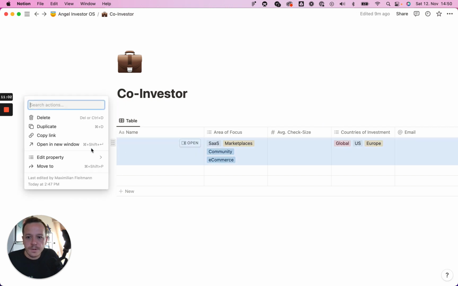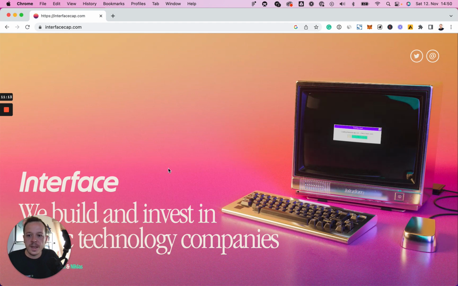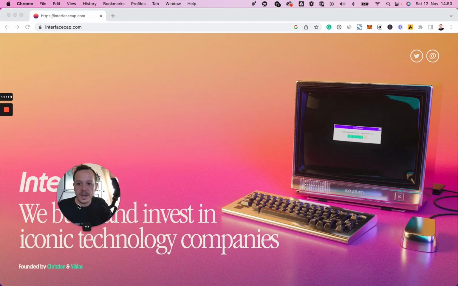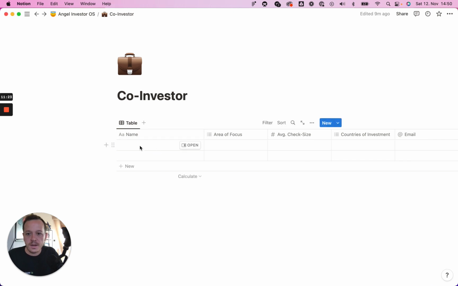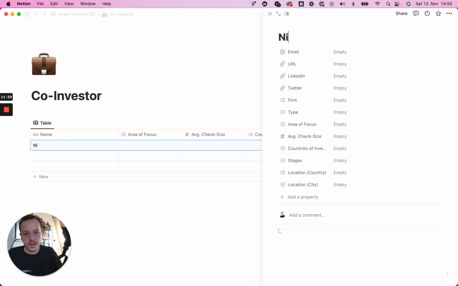Okay, so we have created the whole structure and now we want to see how it looks with a filled-in investor. To do that, we are going to take a friend of mine. He has a VC fund called Interface Capital. It's Niklas Jansen. He co-founded Blinkist before, and we are going to take the information and put it into the list. To do that, I would say, hey, create a new co-investor name, and then we are going to fill all of the information in.